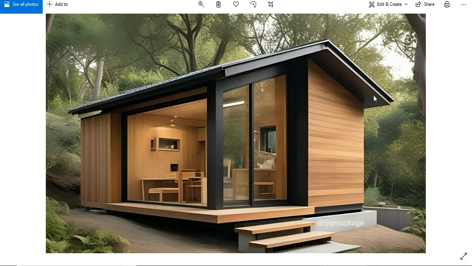So the beautiful tiny house you are watching on the screen. In this video I'll share the complete floor plan with all the sizes and details, so keep watching the video.